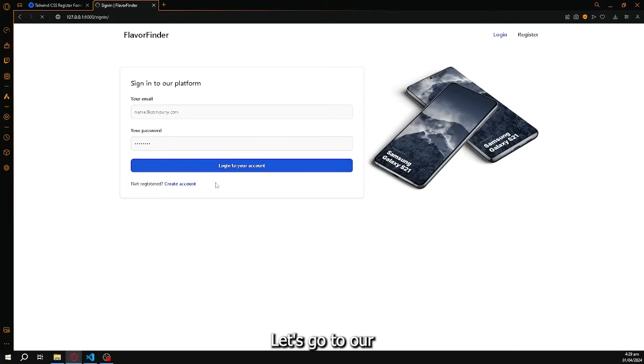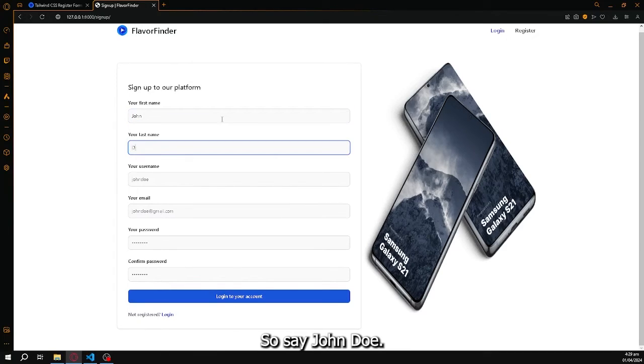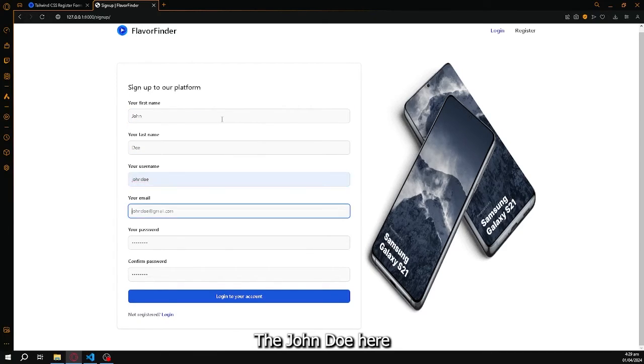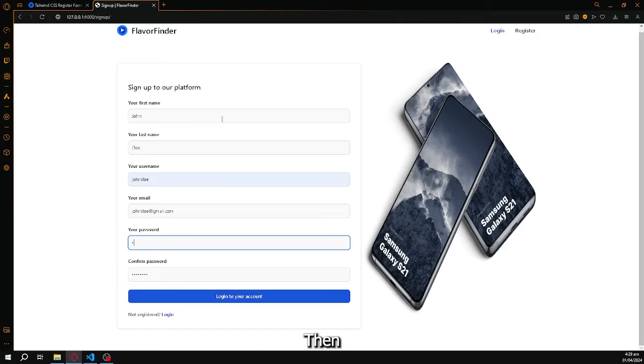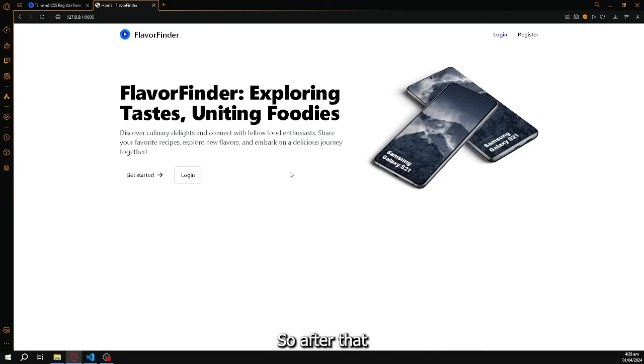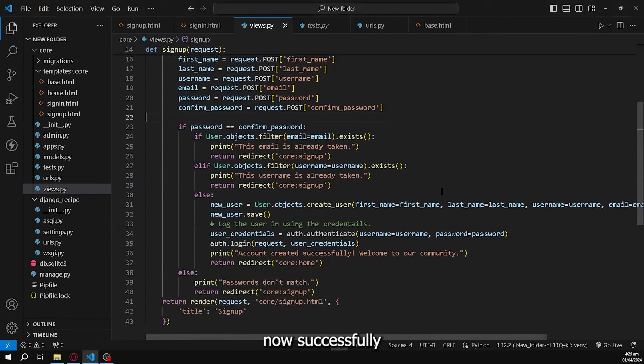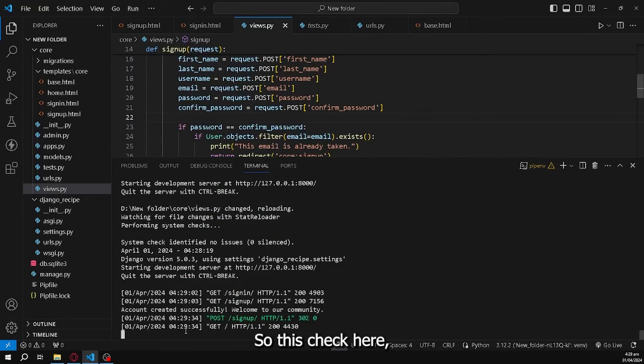Let's go to our sign up page. The first thing that we're going to add here is the name. So we say John Doe, then add John Doe here, and also the email, John Doe at gmail.com. Then maybe add the password here. Let me just type it again, so I'm sure that it is correct. And I'm going to log in. After that, it pushes me to the home page. Maybe that means that we have now successfully created this user. Let's check here if that prints something. It shows here the account is created successfully, and it welcomes us to the community.